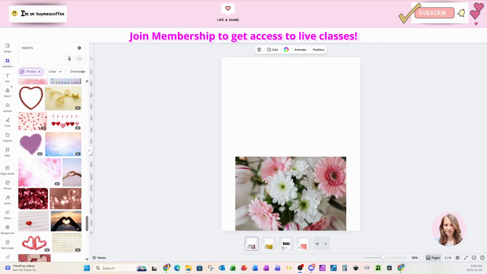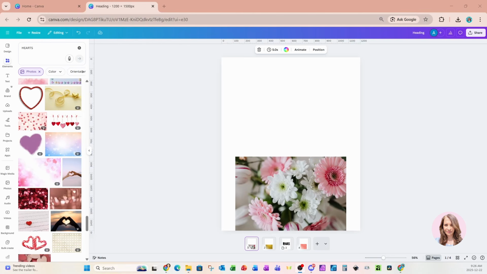Welcome back, everyone. So today I'm going to show you how to create a clipping mask in Canva. And I've got various different elements and backgrounds, and we're going to go through and try all of them out.